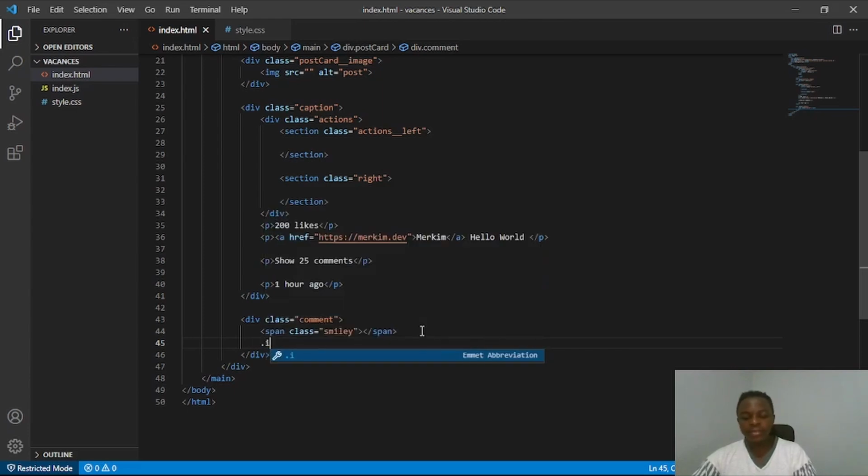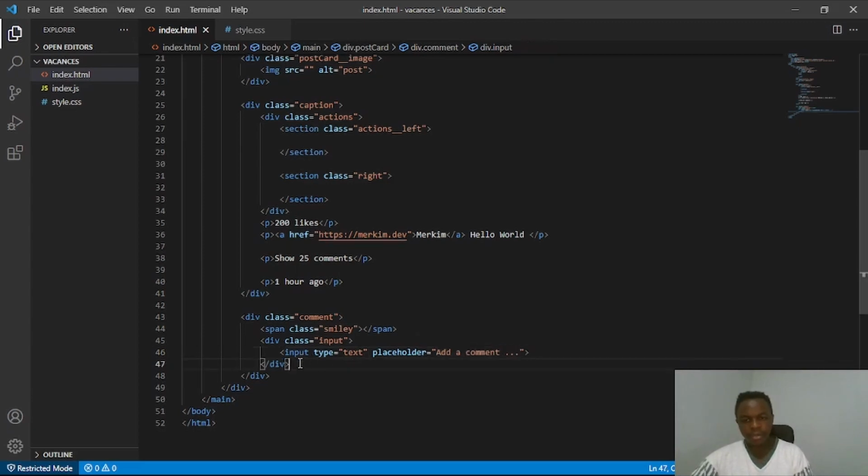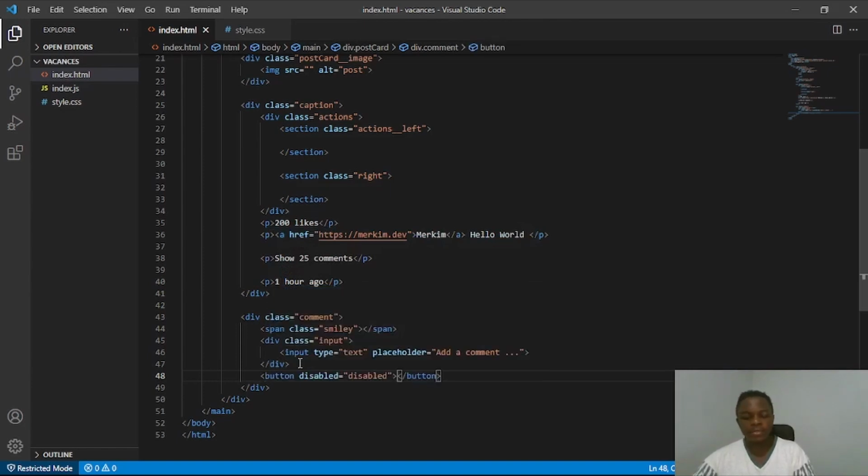And beside that we'll have another div, and this div is going to have a class of input because it's going to contain our input field, but I'm surrounding the input field with a div so that we give it some sort of styling. And placeholder, this is going to be "add a comment". Just want to make it simple. Okay, and down here we're going to have a disabled button. So button disabled, and it's going to have a class of public. It's going to have a label of publish, right?